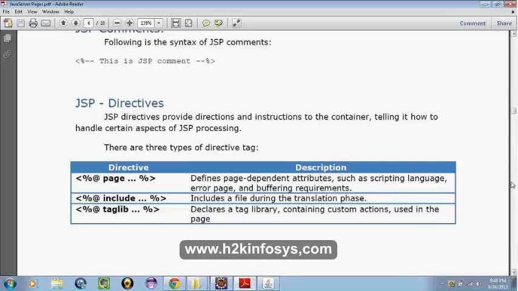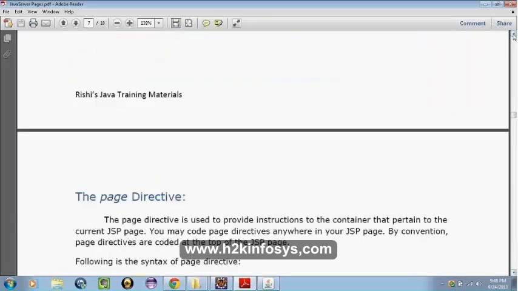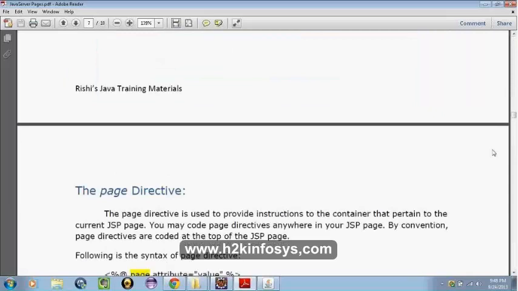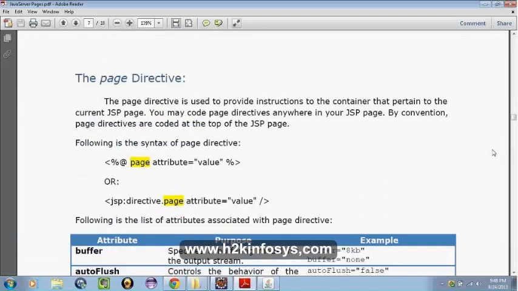So there are two different syntaxes. We use the exclamation mark for declarations, the equals sign for expressions, and the @ syntax is for directives. The page directive provides instructions that are used in the processing of the JSP, and conventionally we put the page directives at the top of the JSP page.